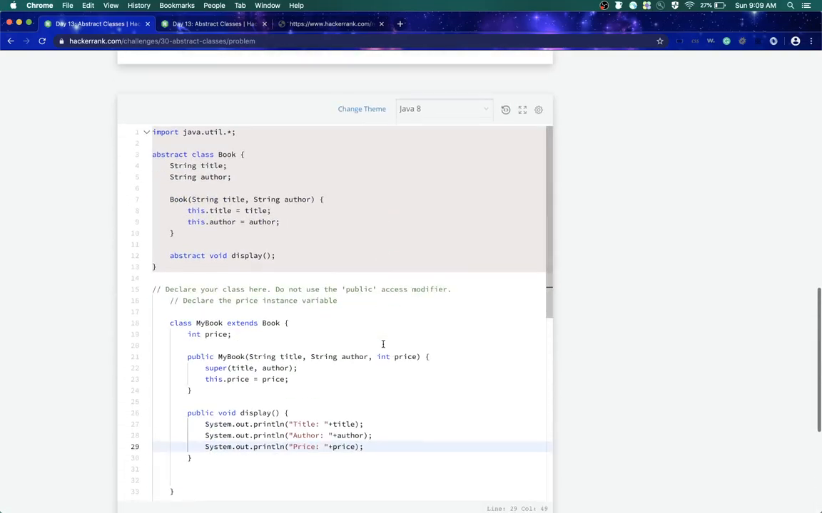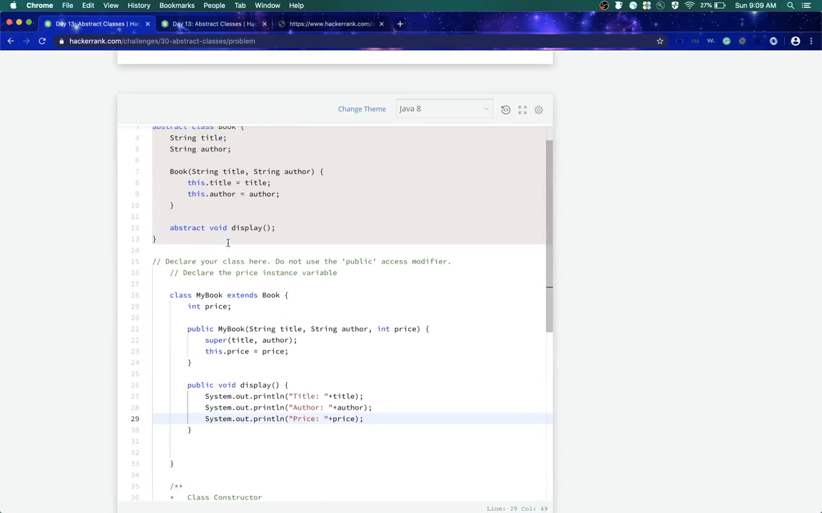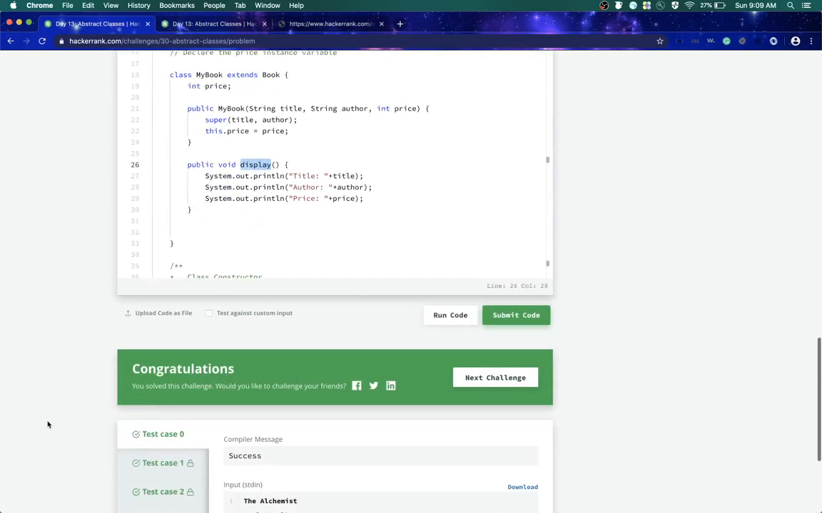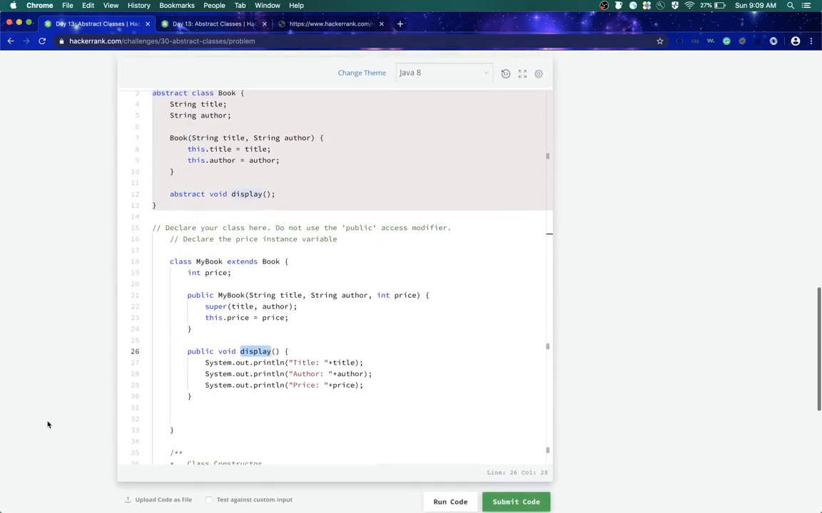Yeah, that's it for day 13 challenge. What we learned today is abstract classes, how child classes can have their own implementation of an abstract class, and how abstract class acts as a blueprint for their child classes.